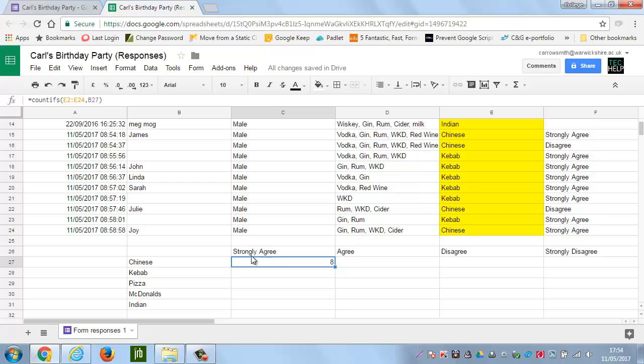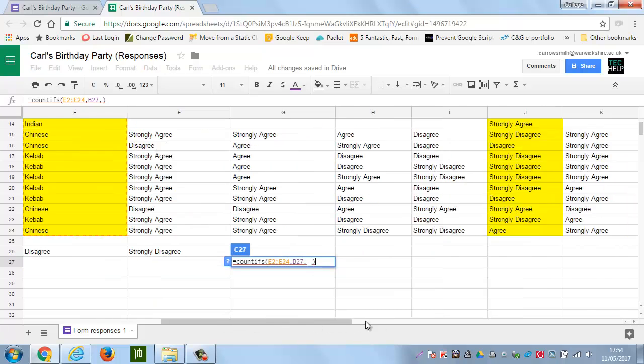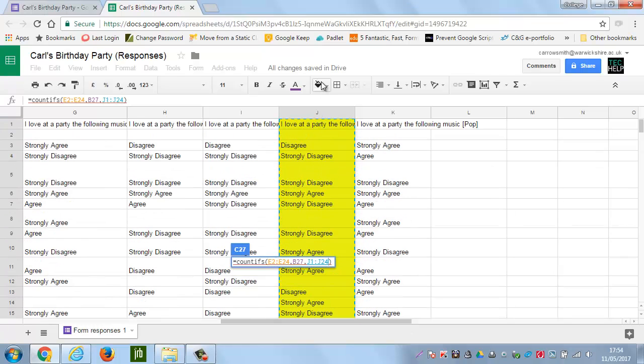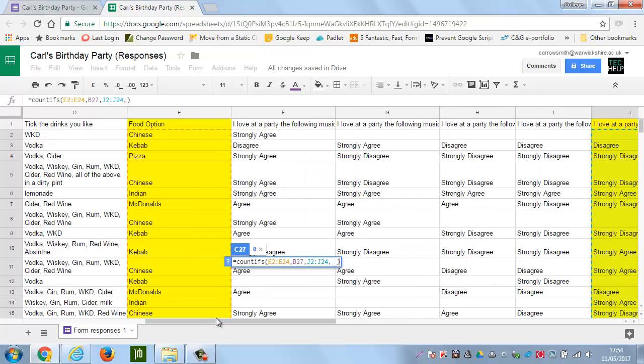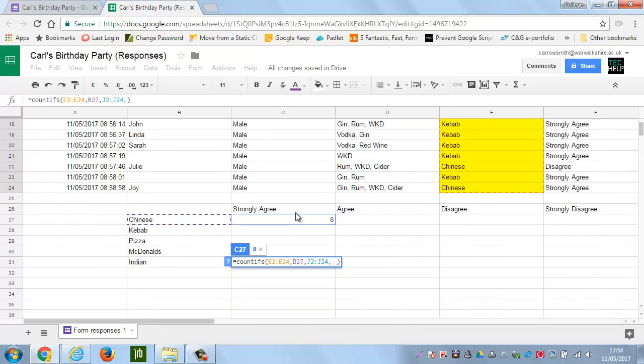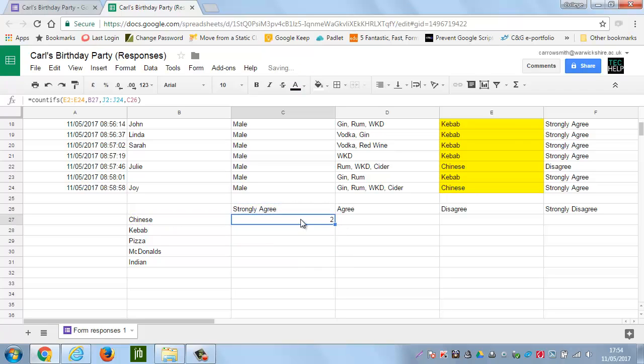Now, we also need to check for strongly agree. So if I double click back on there, it'll bring the formula back up. And now I go to the end and put another comma in. And in this section just here, I'm then going to highlight the other area where we've got the music. Okay, and then we put another comma in, and this is our criteria, and the criteria for this one is strongly agree. And if I press the Enter key, it's come up, and so two people strongly agreed they like opera and they ate Chinese.